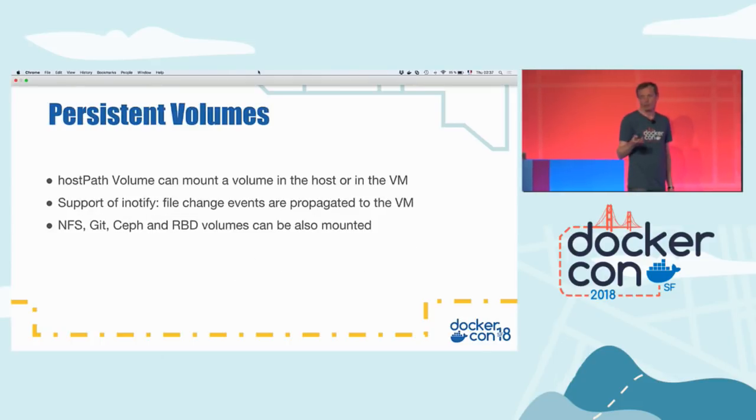So we have this already set up in the cluster when you've installed the cluster, and you can mount either paths from your local host or paths that exist in the VM, and you can use these paths in Kubernetes pods. We have support for inotify, so you can change files on your local host, and automatically the file events will be propagated to the virtual machine. And we have added a couple of modules in the virtual machine so that we have support for specific mounts. So you can mount NFS volumes, you can mount Git volumes, Ceph and RBD volumes as well. So that's all included in the virtual machine. You don't have anything to do for that.